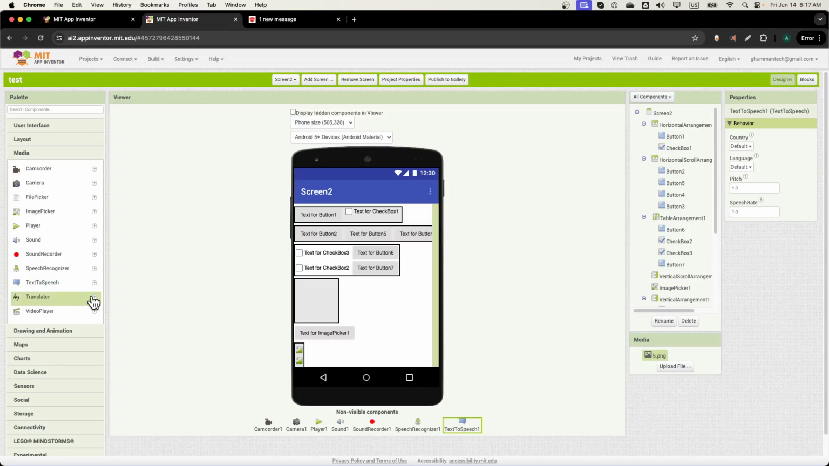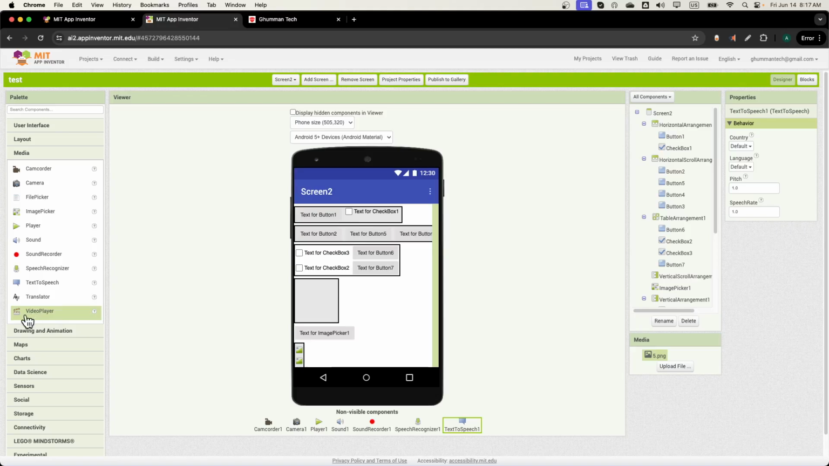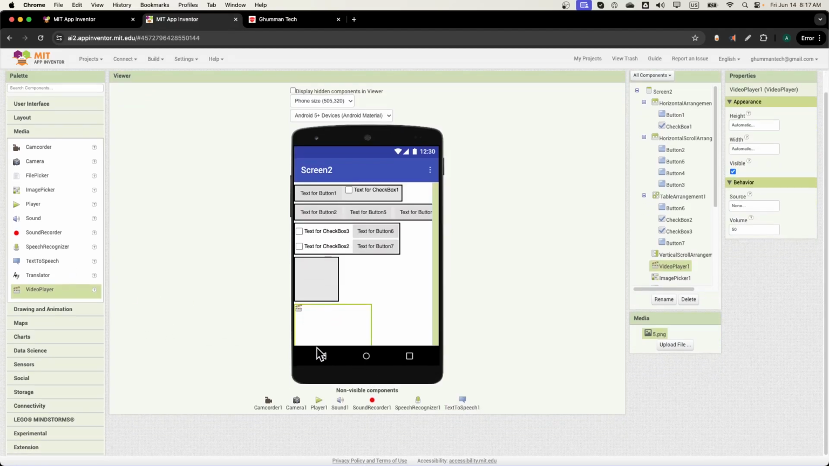Okay, we have a translator. Use this component to translate words and sentences between different languages. That's nice. You can also have a video player. I think this player one is an audio player, and you can also have a video player. But this time, look at that, it is a visible component, because you want to show the video somewhere.